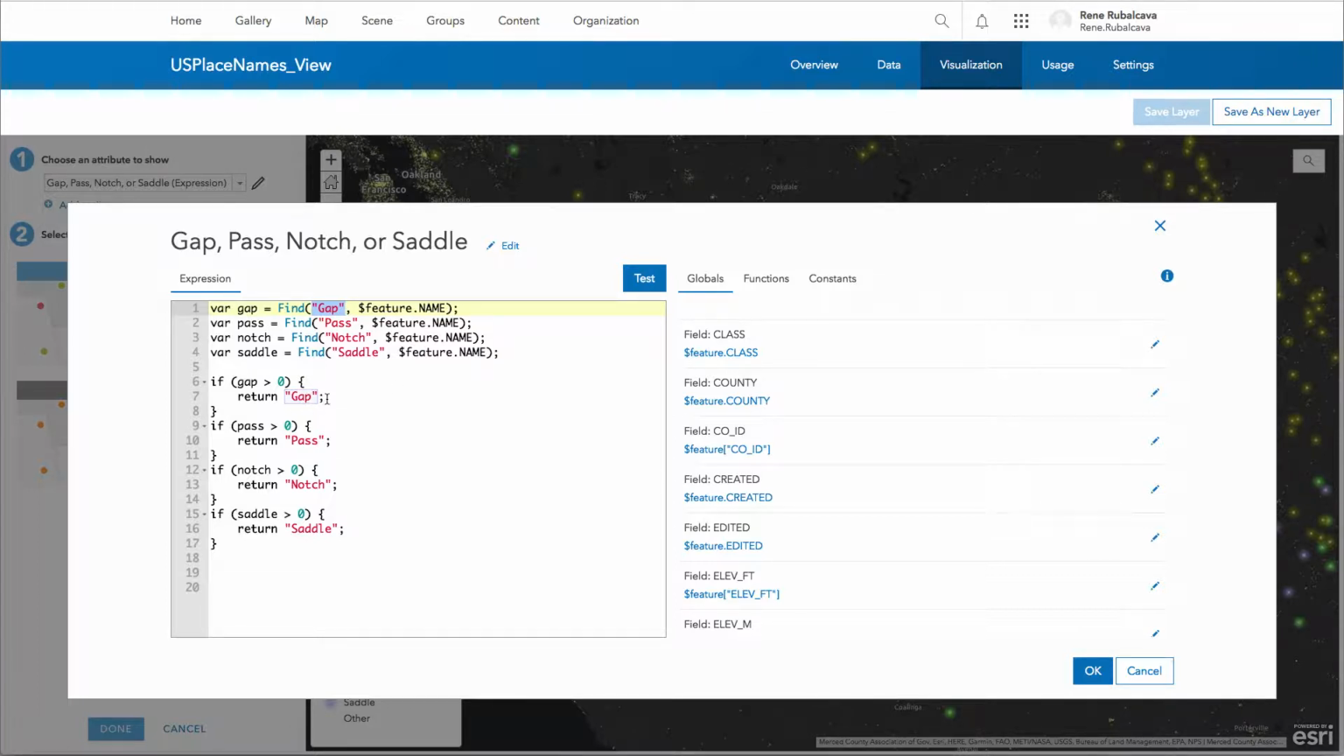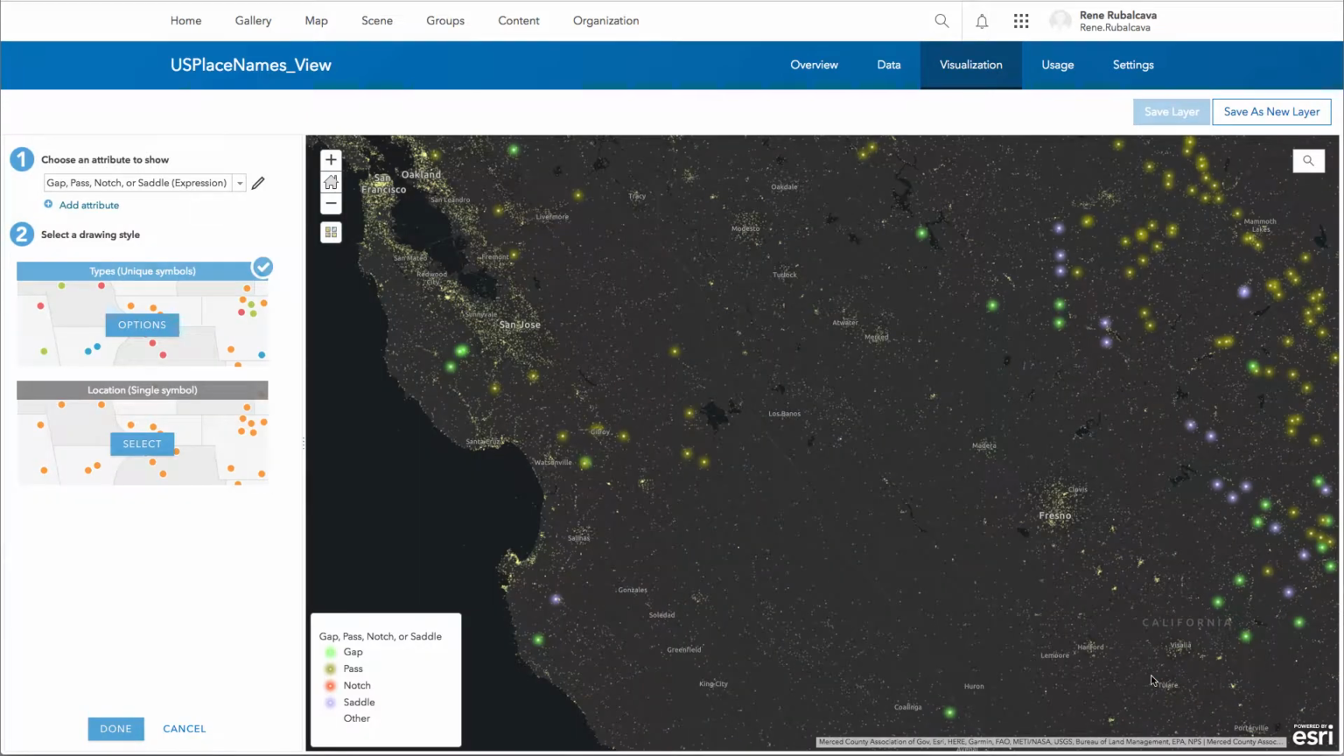So if it finds gap, I'll return the word gap. If it finds pass, return pass. If it finds notch, return notch. If it finds saddle, I'll return saddle. All right, so it's a pretty straightforward Arcade expression. Nothing too fancy going on there.